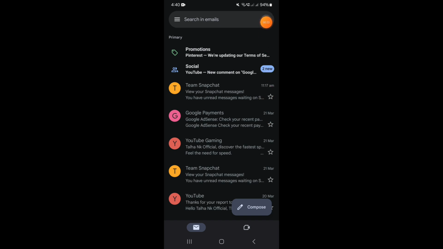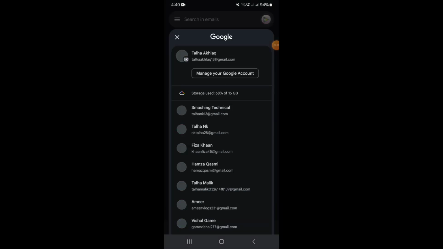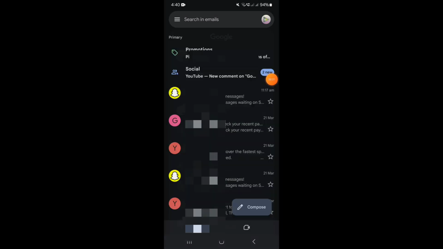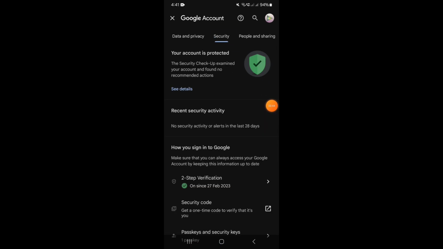Now click on your selected account profile option and then click on manage your Google account. Now swipe right or scroll down to find the security tab and then tap on security option. Under signing into Google, tap on password.